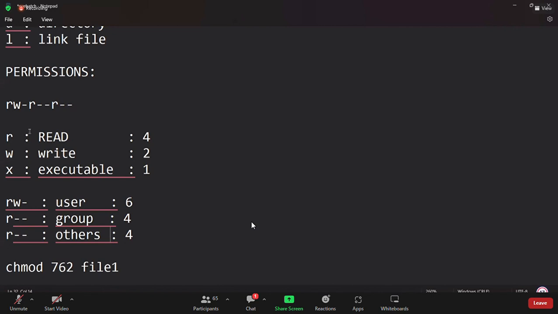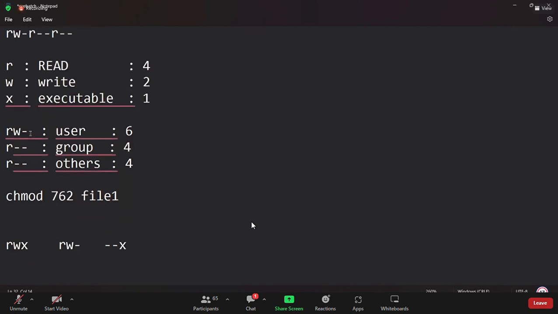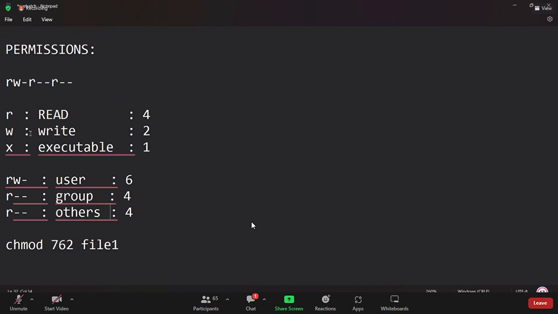And how many types of permissions do we have? 3 types: read, write, executable. And if you want to modify these permissions, which command do we need to use? chmod. If I want to modify, I can use chmod. If you give the value of 7, that means read plus write plus executable. If you want to give only read and write permissions, what is the value? 4 plus 2 is 6. If you want to give only executable permission, what is the value? 1. So in this way, you can arrange your permissions. This is one way. Okay.